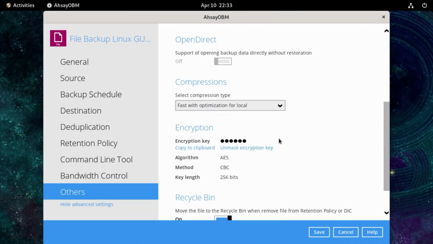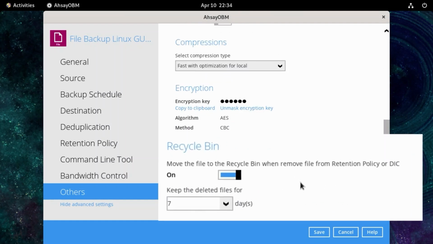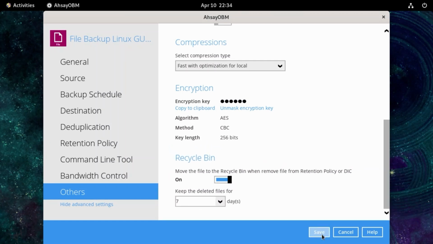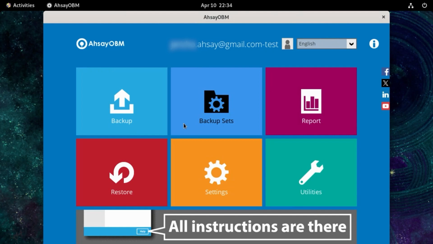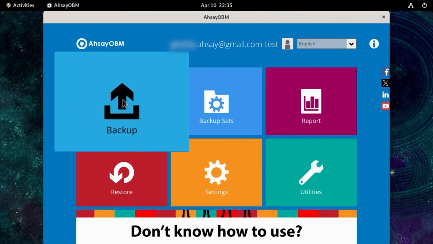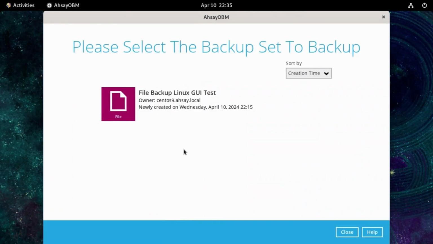Next is Recycle Bin. This feature allows the user to set the number of days the block files that were deleted due to retention policy or data integrity check will be held as added protection. Let's click on Save to save the changes and go back to the main menu of AhsayOBM. Let's manually run a backup. Click the Backup tile, then select the backup set that we just created.